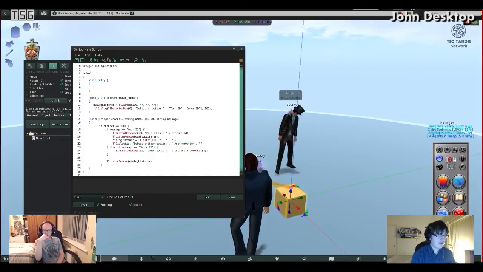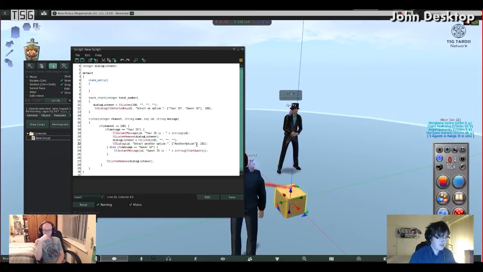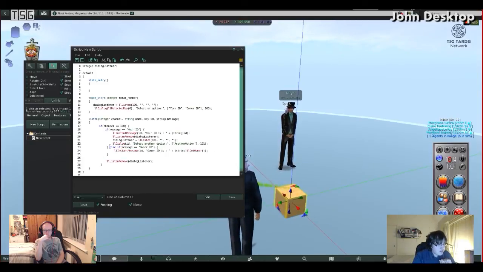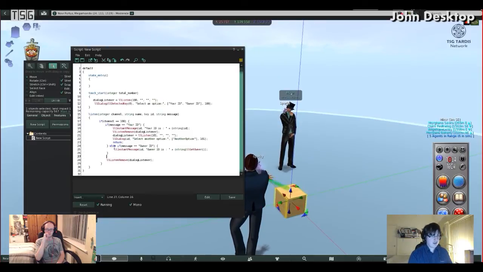Actually, no, let's go for three, even though that's going to be too much work. Let's just do one. It'll be easier for us. So there we go. And select another option here. And now what will happen is, because it's going all the way down here, we've just set up another listener, it's going to call LL listen remove again, which we don't want to happen because that's going to cause a bug. So what I'm going to do is tell it to just return there. I'm just going to say, forget all the code after it. We want to stop here because we're waiting for a message.